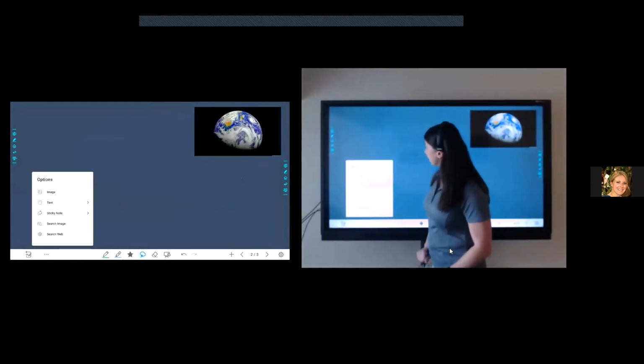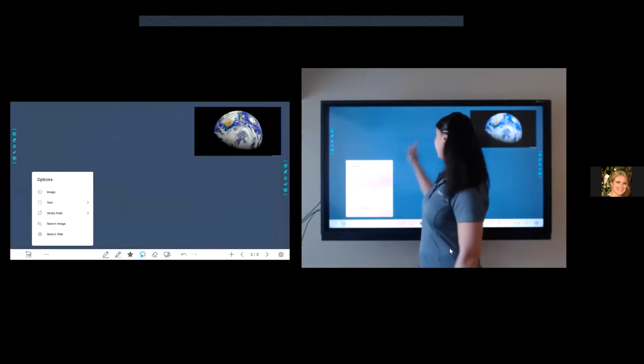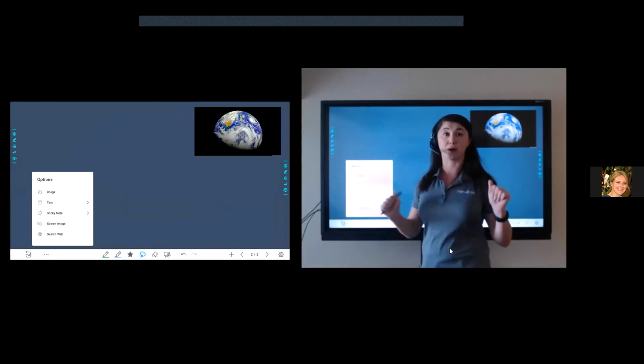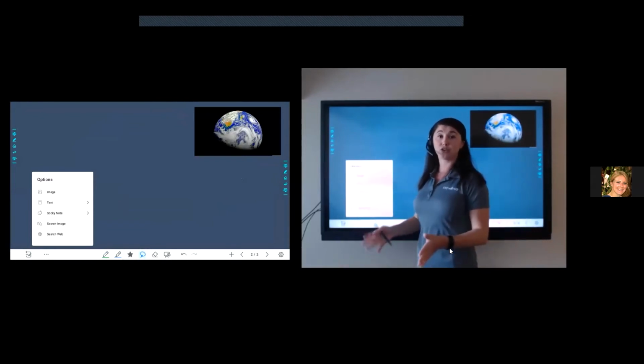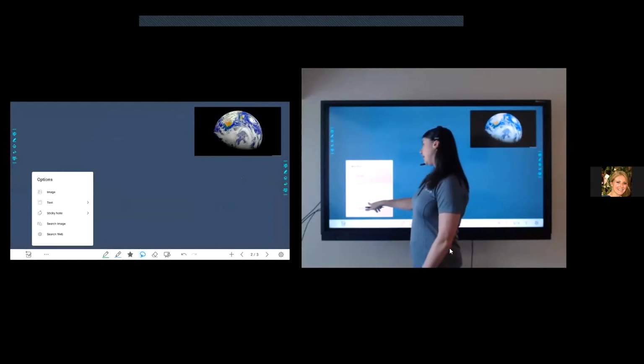If I hit that 3 dots again, you'll notice I have the option to add text. Once I hit that text button, I can tap anywhere on the screen. My keyboard will pop up automatically. If you have a keyboard attached, you could use that as well. I can add in sticky notes. I can also do an image search.